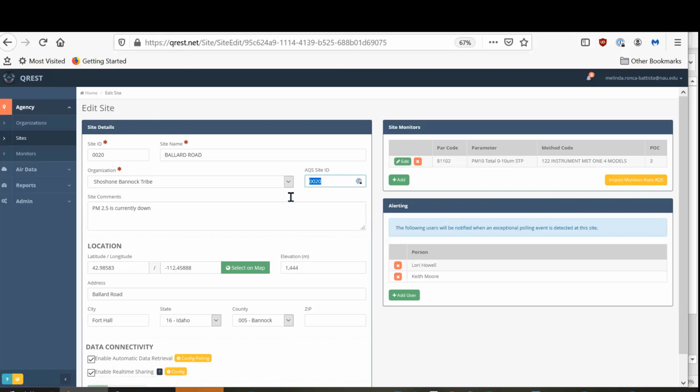So when you first establish this site, you save it, and then this panel over here opens up that allows you to either import the monitors from AQS that are already established in there, or import a few of them, because a lot of times AQS has, for well-established programs, old monitors that aren't even in use anymore. So you can click this button and select what monitors you are using.